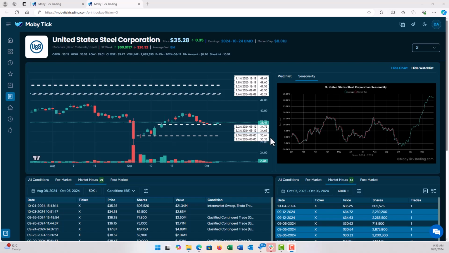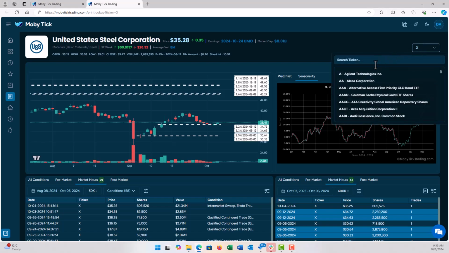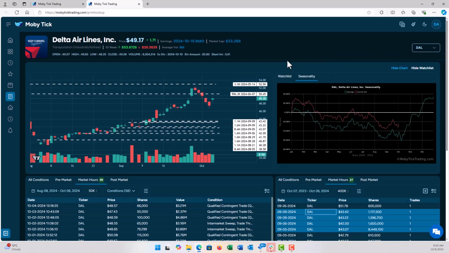Okay, let's go ahead and look at Delta, DAL. So I'm going to go up here. We'll do Delta Airlines. So here on Delta Airlines, it looks like a partial of the move has already started. So again, here's our largest trades in the last year. And September 9th, look at these massive ones. And these were during the market hours too. 1.6 million, 1.5, 1.1 million. These were individual trades. September 5th, 8.4 million at 43.